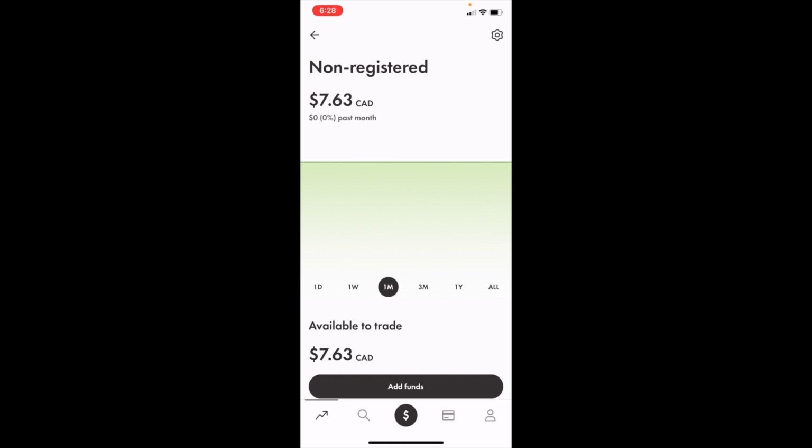So in this Wealthsimple tutorial video, I'm going to be showing you guys how to buy JPMorgan Chase stock, ticker symbol JPM in Canada, here on the Wealthsimple app.